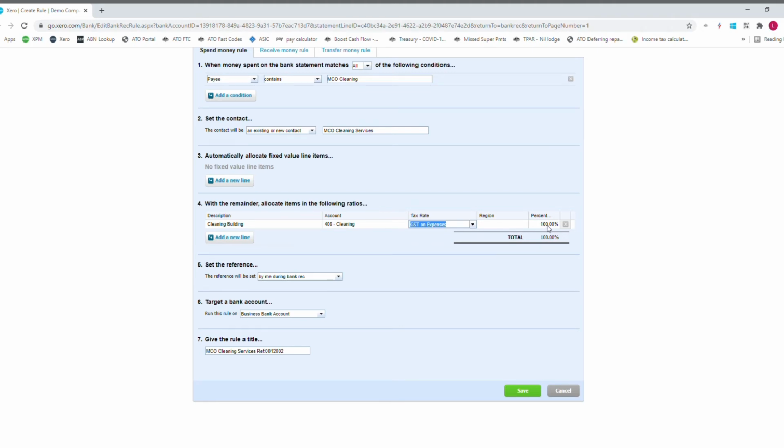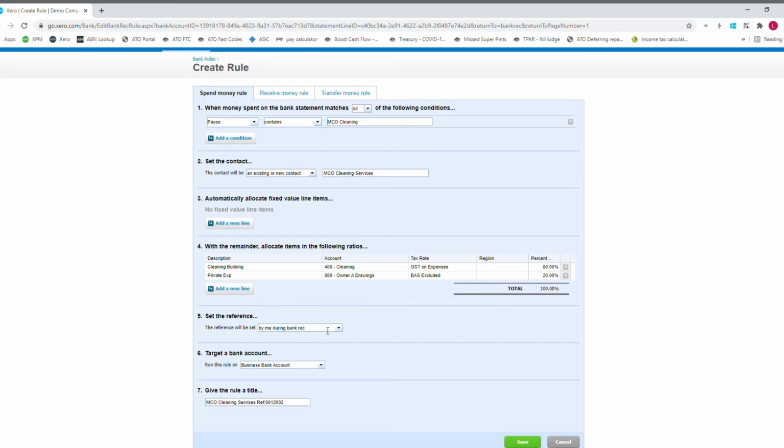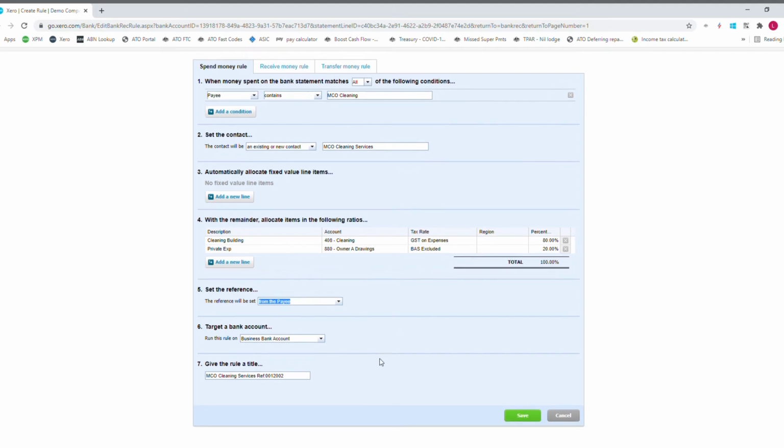If there was, you could separate it out with the 100% and change it to 80, for example, and then create a new line item and go private expenditure and code it to drawing. So 80% would be business and 20% would be personal. Okay, down where set the reference field, you can leave that as is, or you could also use set the reference as the payee line from the payee, because that's where the description comes through on the bank feed.